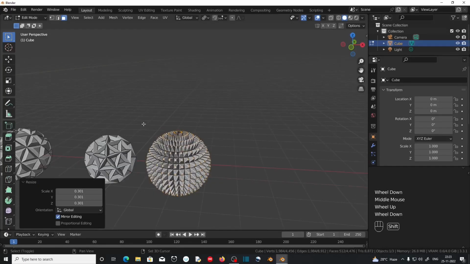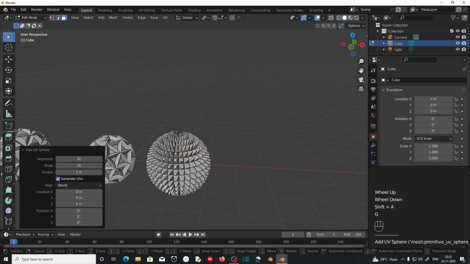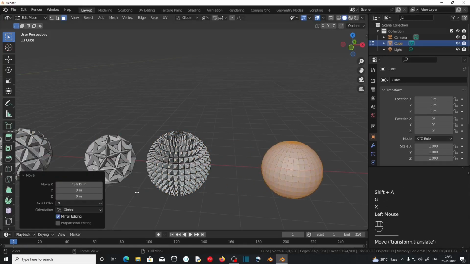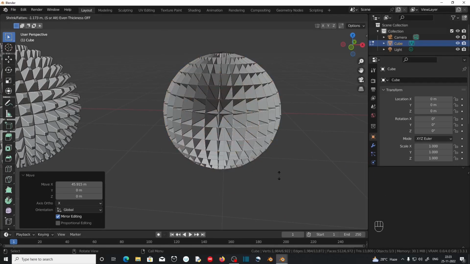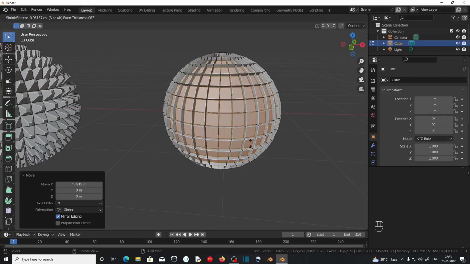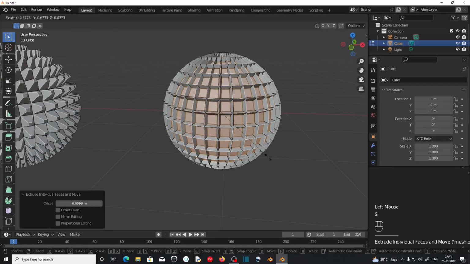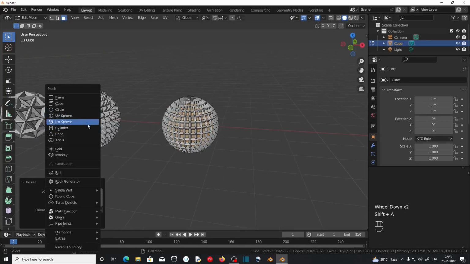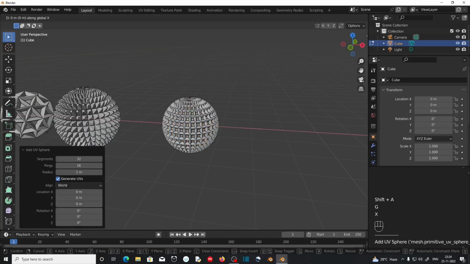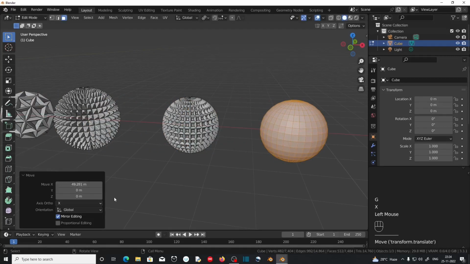It's looking good. Shift plus A, UV sphere, G to move, X to move it here. Alt plus E, extrude individual faces and extrude it like this. S to scale and scale it like this. Add another UV sphere, Shift plus A, UV sphere, G to move, X to move and move it to here.